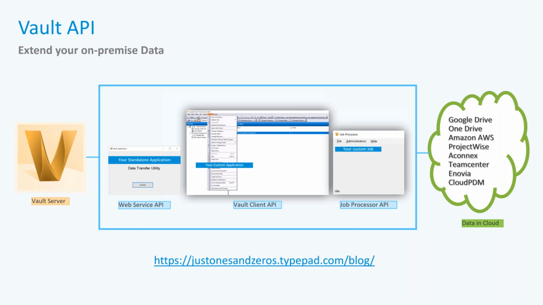The last one is the job processor application. You can create your own custom jobs using this API. As Jeff was saying about the project sync functionality in Vault, it does the actual operation, syncing the file to and from the Autodesk cloud system, using the job processor.